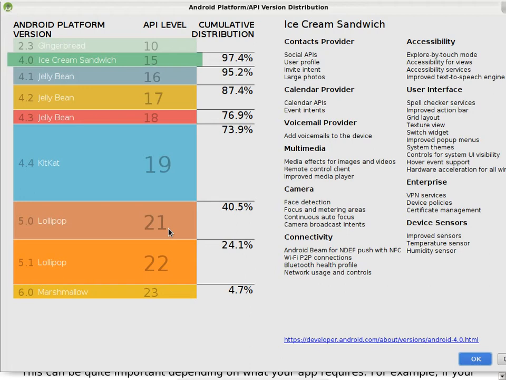It's 25 at this point, so it's not even in this chart, because the cumulative distribution for the latest version of Android, which is 7.1.1, is very small. Very few devices have the latest version of Android, API level 25, installed, so most people would not target that particular platform when writing apps. Otherwise, only a very small portion of Android devices could make use of your app.